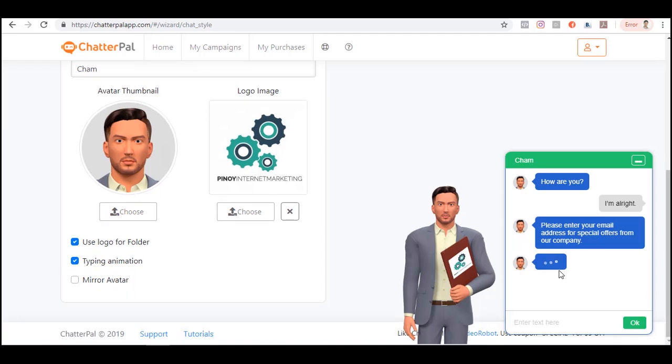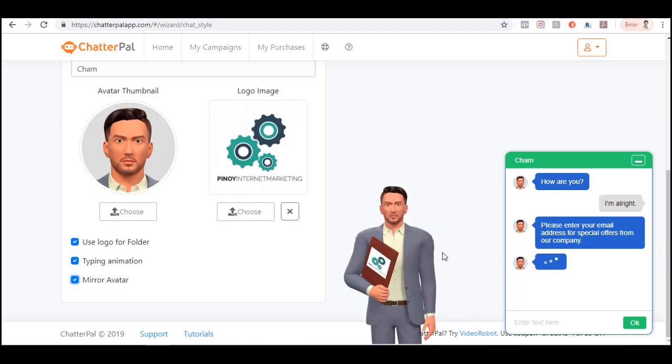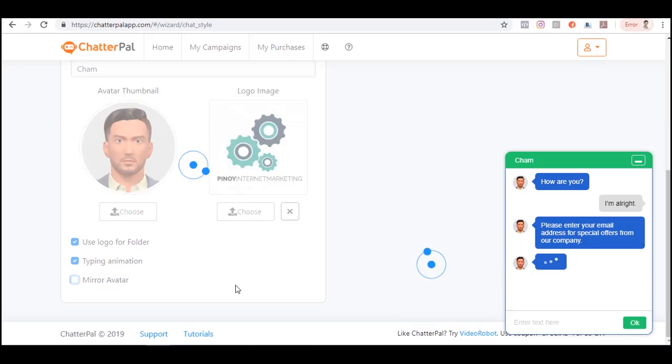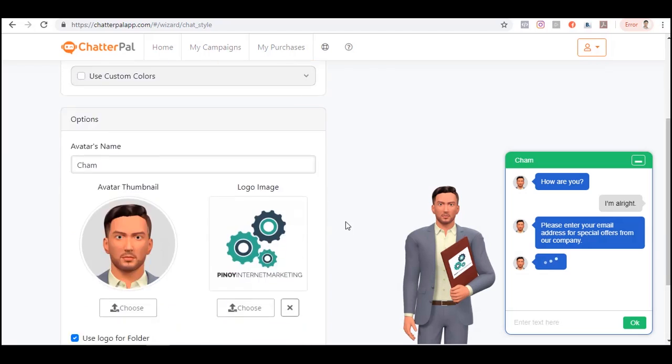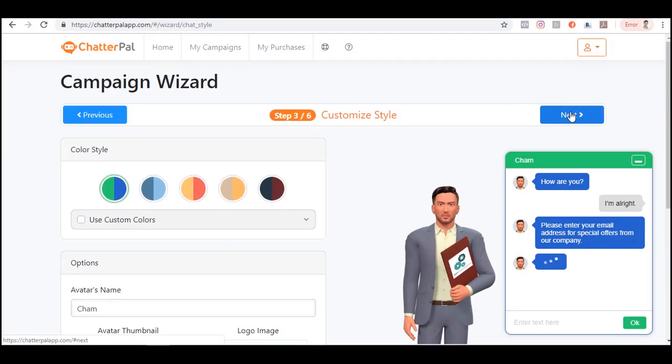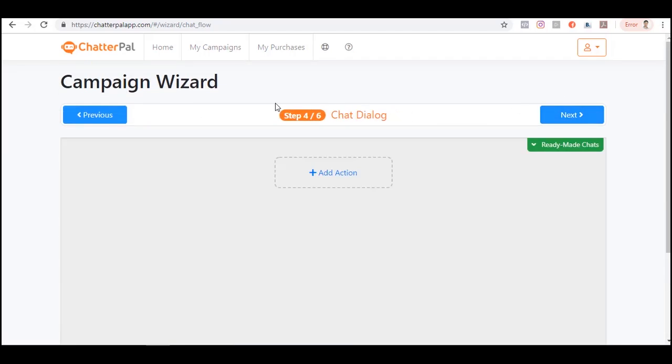Also, if you want the typing animation effect right here, you can check this, but if you don't like it, you can uncheck that, and as you can see, it will not appear. And if you want to mirror the avatar, you can click here, and as you can see, it faces the other side, but let me just click that for now. And once I'm done here, I can then click next, and then I can start creating my chatbot.